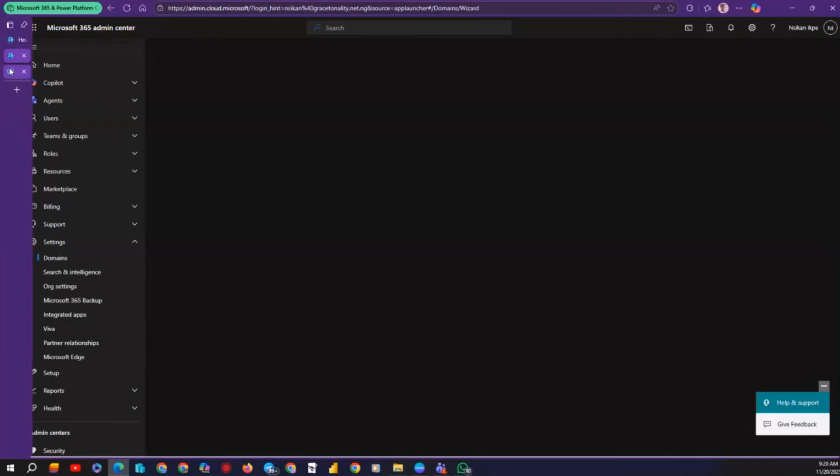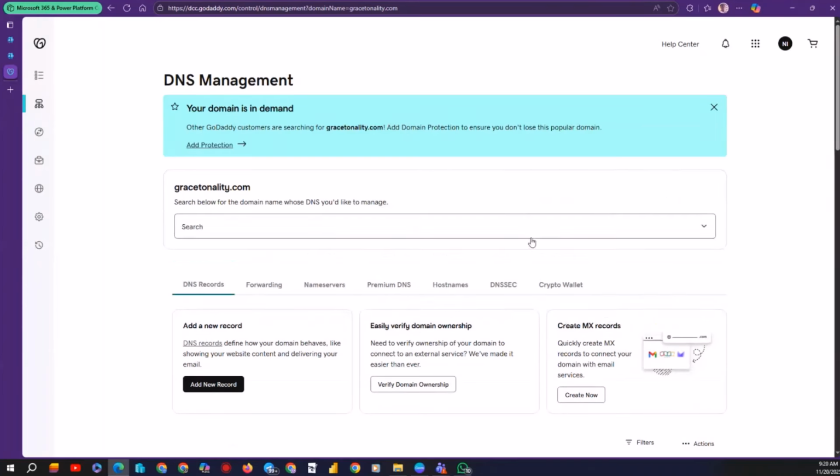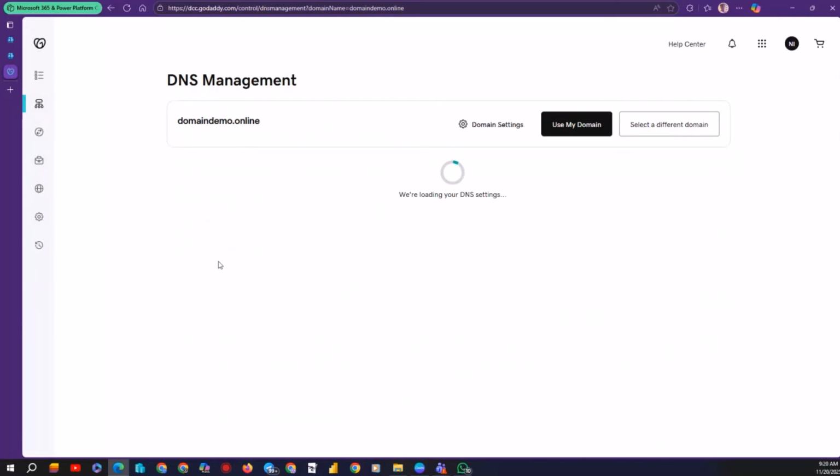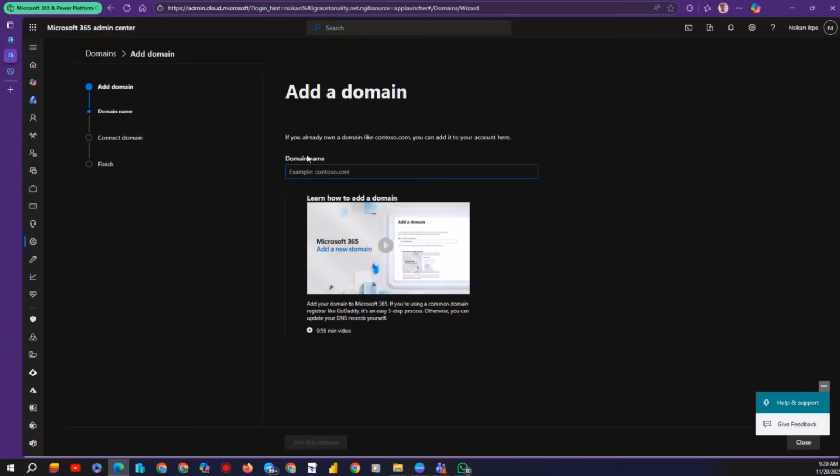Just to be sure of the domain name I want to use, I will head to my registrar, and also make sure you have access to the DNS management portal on your registrar's site. So this is the domain I want to use. I'll just copy this. I'm a lazy guy when it comes to stuff like this. I like to copy, so I'll just paste it here.